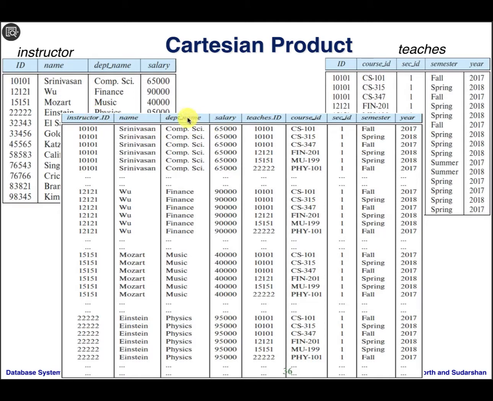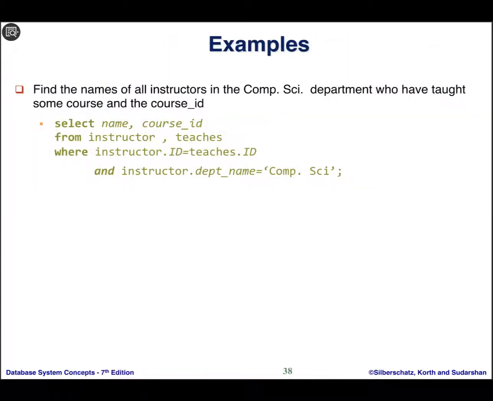If we have department name as an attribute listed in both relations, then in this case we have to use the prefix. But here, there is no need to use this. I'll just give you an example. You can use it, but there is no need because the system can tell exactly that the department name belongs only to the instructor relation in this case.